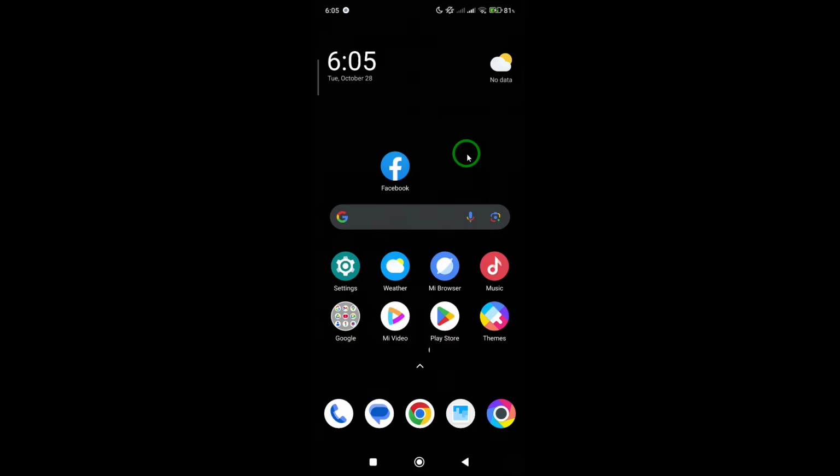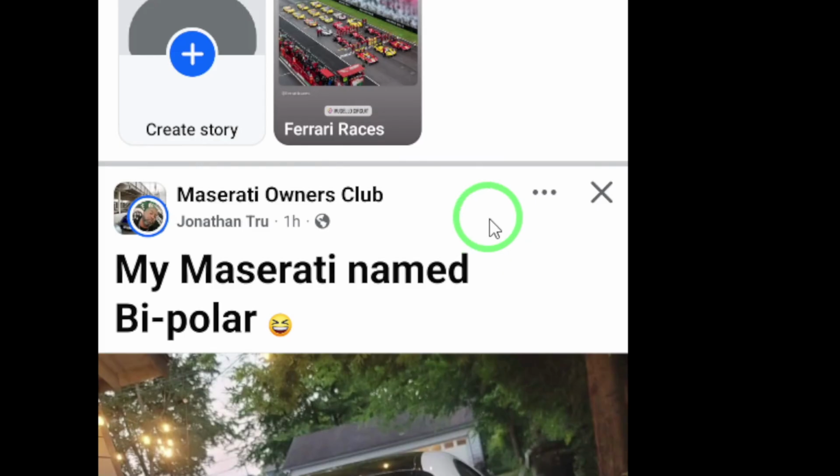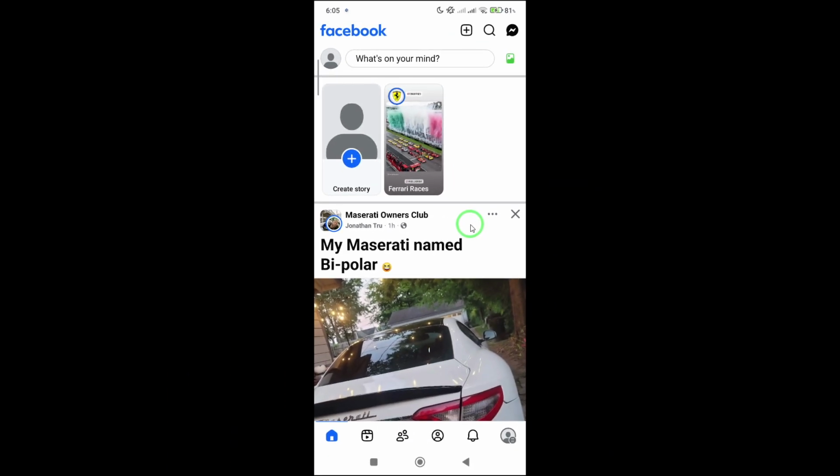Let's get started. First, open the Facebook app on your phone. Make sure you're logged into the account that manages the group you want to delete. Then, go to the Groups page. You can find it by searching for its name or tapping on it from your Groups tab.